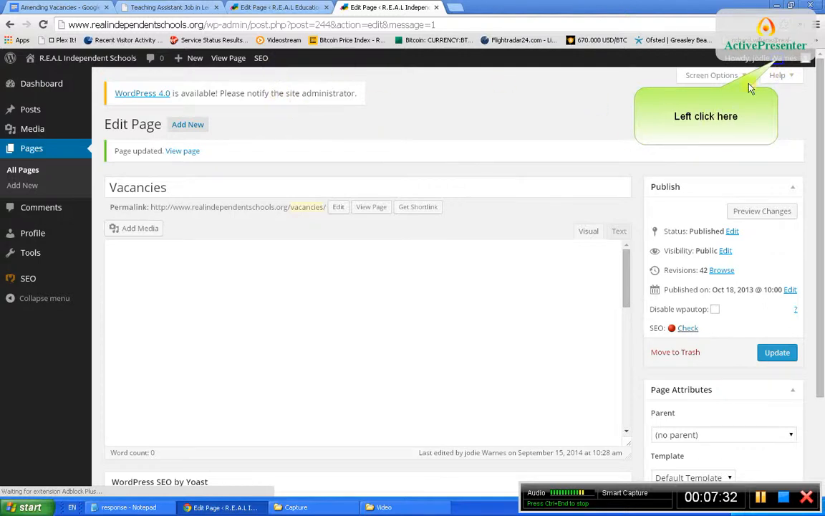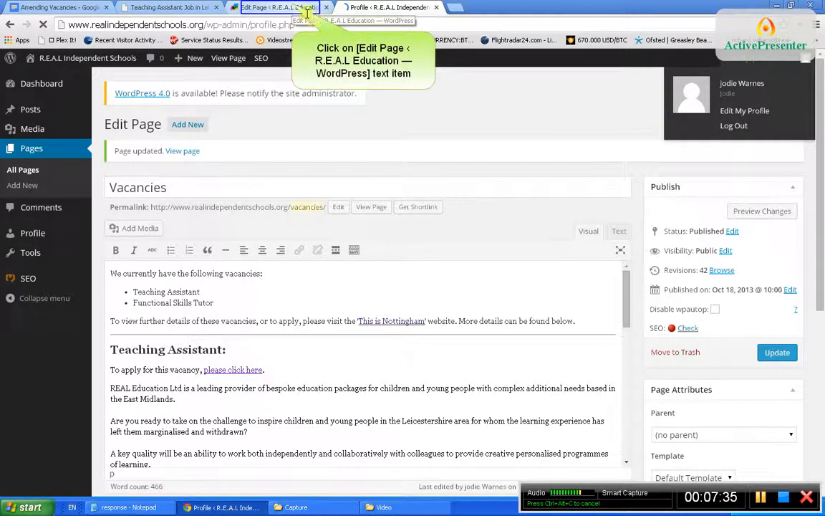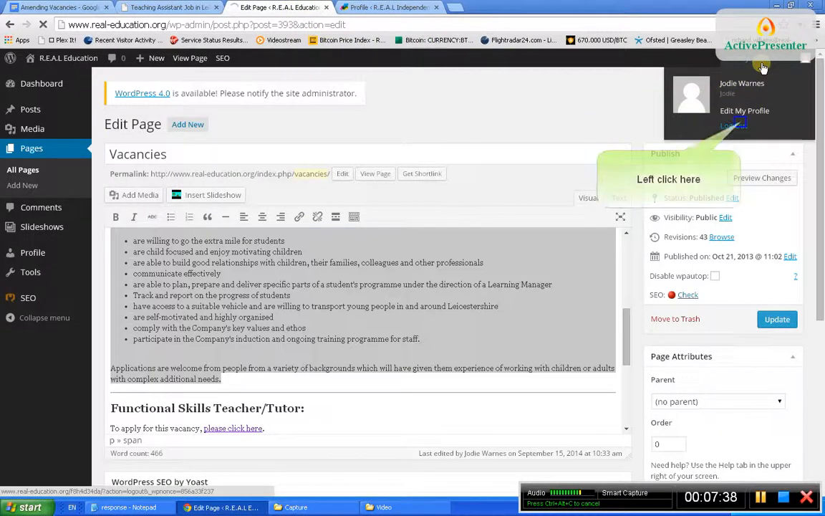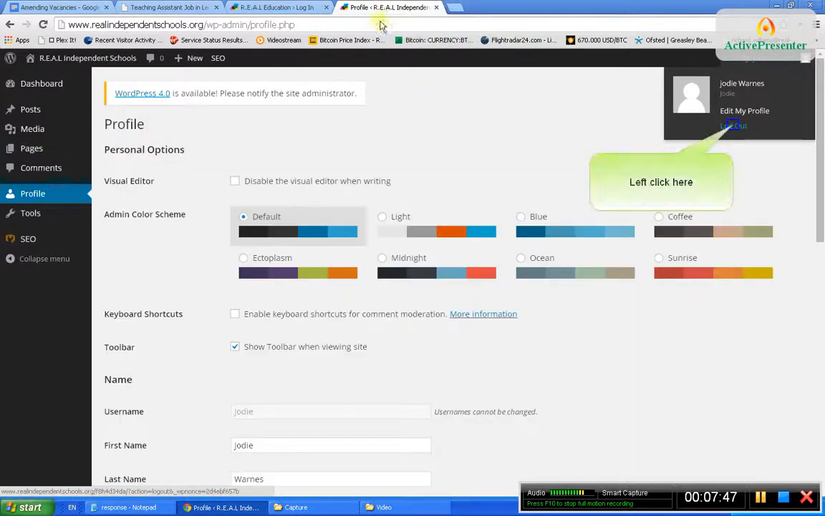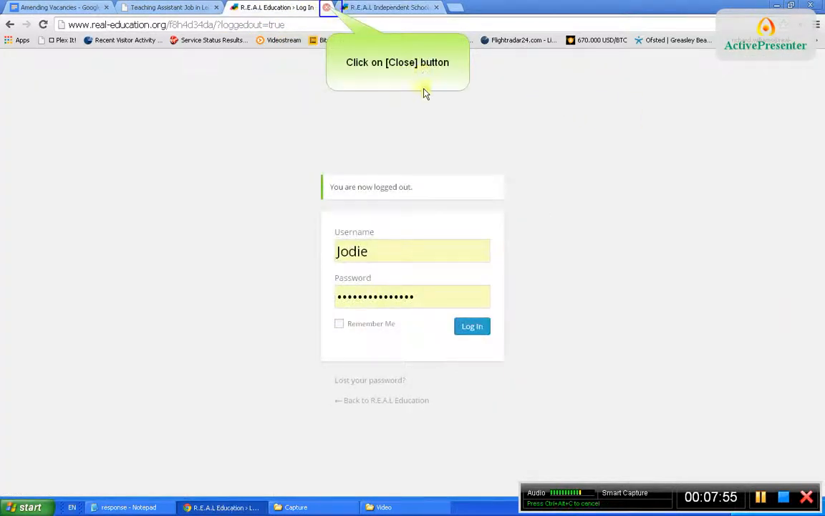Now when you're finished, you can obviously log out on both sites, and that should take you back just to the static page. There we go.